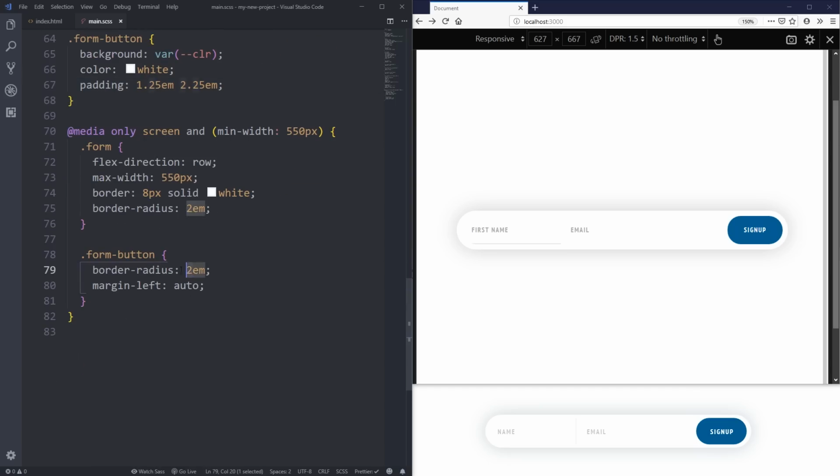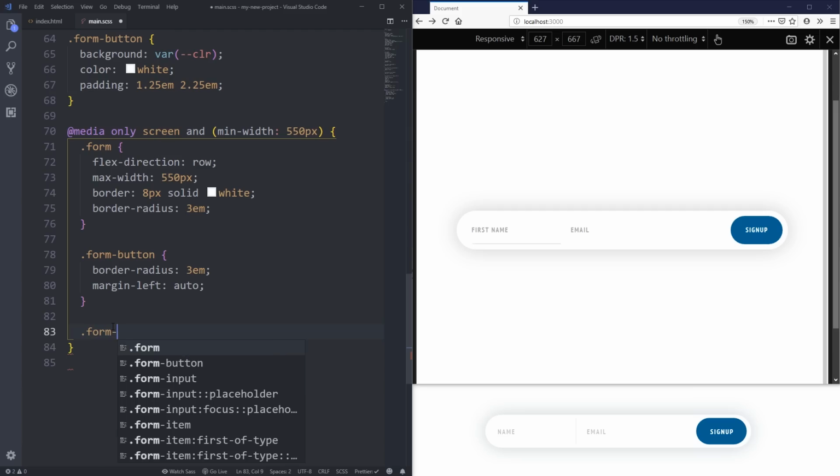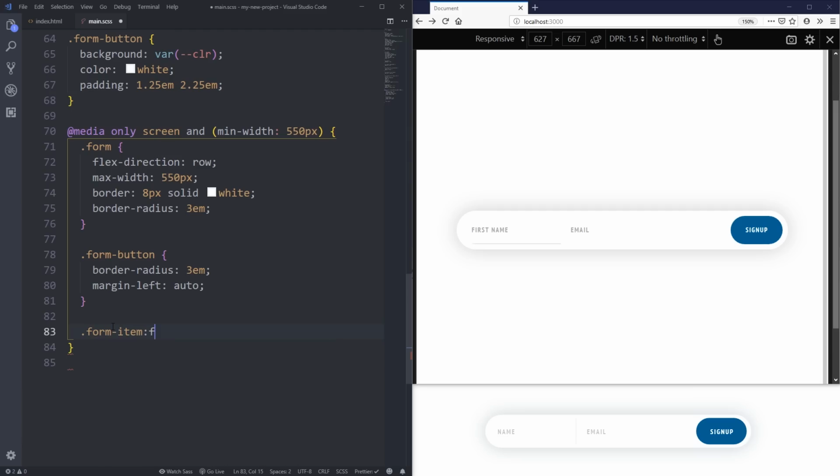And I'm just going to boost the border radius of these up to 3. Because I don't trust that they're... Yeah, that looks a bit more pill-shaped. I think I was missing a little bit of border radius on those. Cool. I think maybe the last thing we're going to need to change is my form item first of type after.